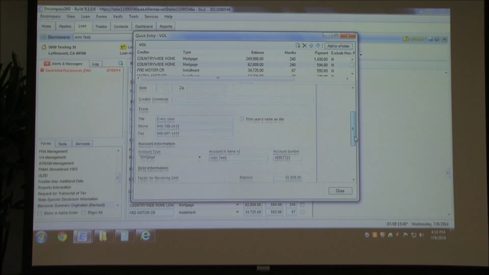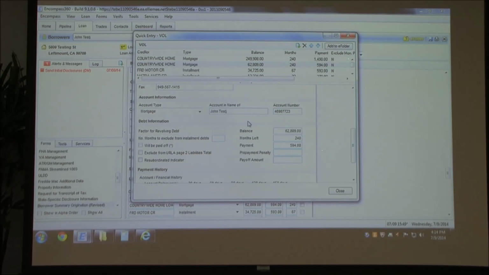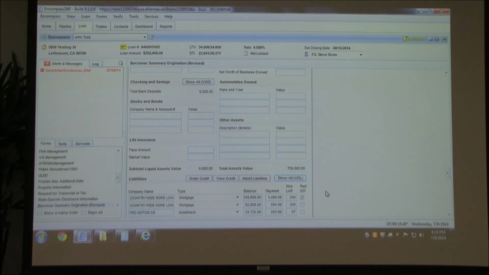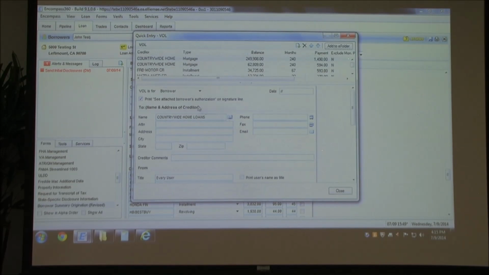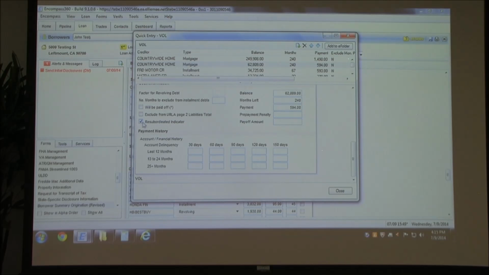If I scroll this menu down, it tells you it's a mortgage, who owns it, what's the account number, the balance, the months left. What's important is check resubordinated indicator. So I'm checking resubordinated indicator. Those are the steps that you have to do with every subordination. This was under liability, right? Correct. We went to show all VOL in the liabilities section. We selected our liability and we marked it as resubordinated indicator.